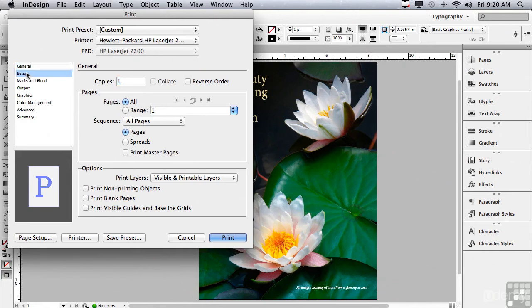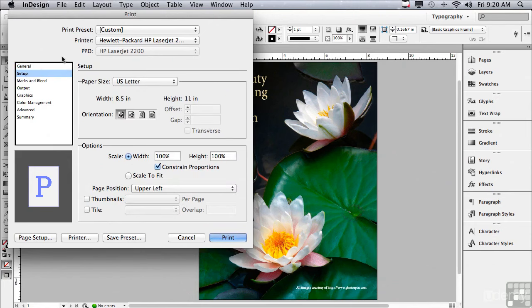Let me go into Setup. Once again, this is very similar to any print dialog box. For Setup, what's the paper size? The media? Gives you the width and height. How do you want the layout oriented to the paper? I mean, obviously that's not going to print on this media, but if I want to, I can print it upside down. So I have a choice of how it's going to be oriented to the paper.